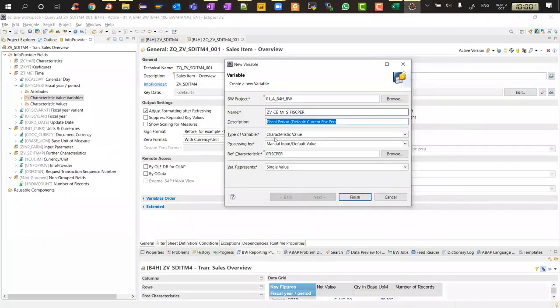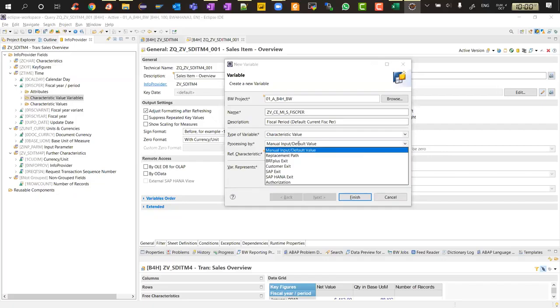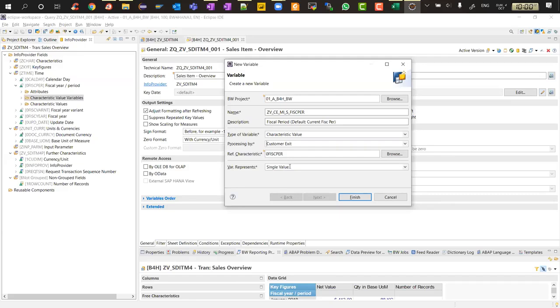Okay, so now is it a type of characteristic value? Yes, it's a type of characteristic value because we are not dealing with hierarchy or text or formula. We are dealing with fiscal period, which is a characteristic value. So with this it will be fine. Here, instead of manual input, we will provide customer exit now. So this is the processing type. Reference characteristic is fine. Represent single value.